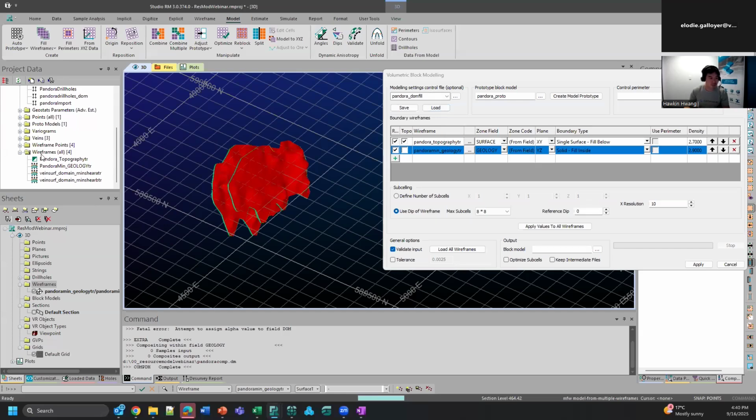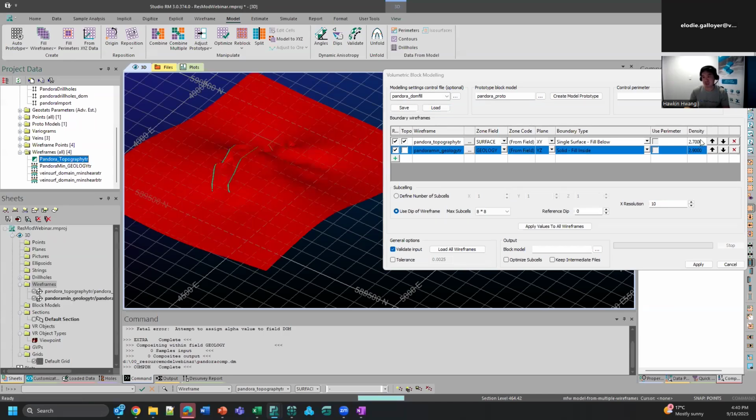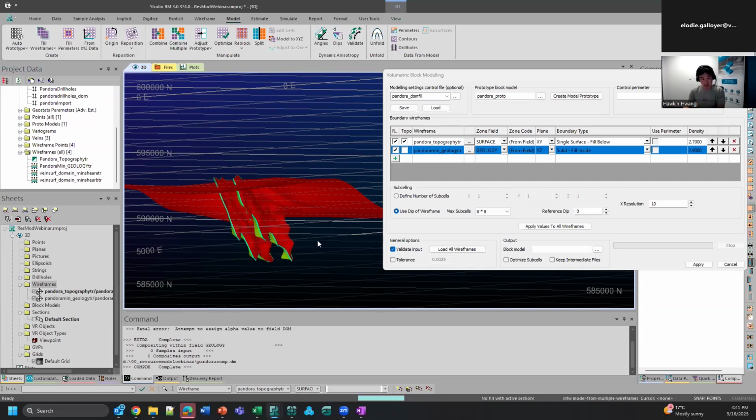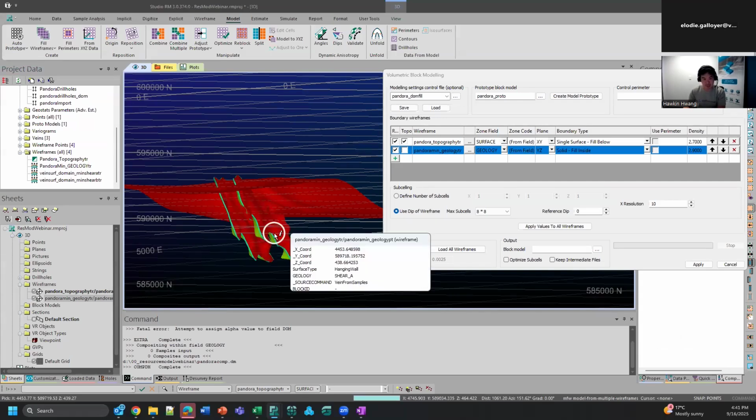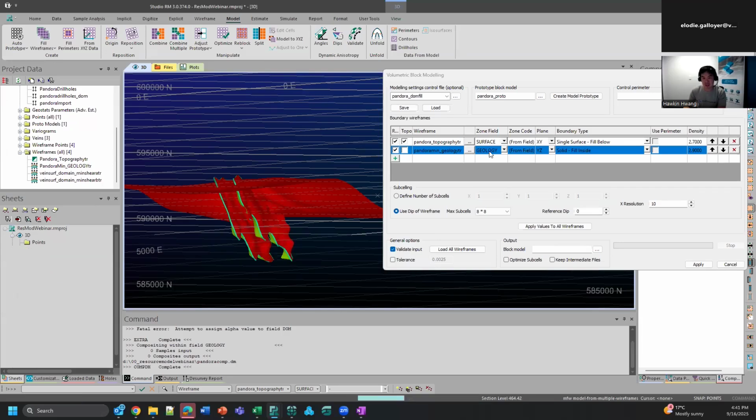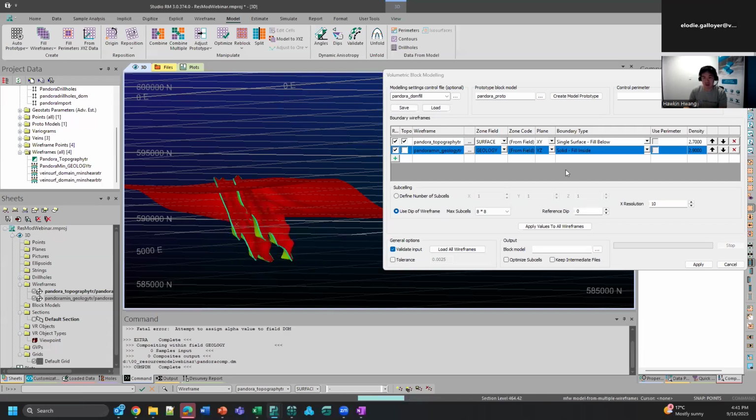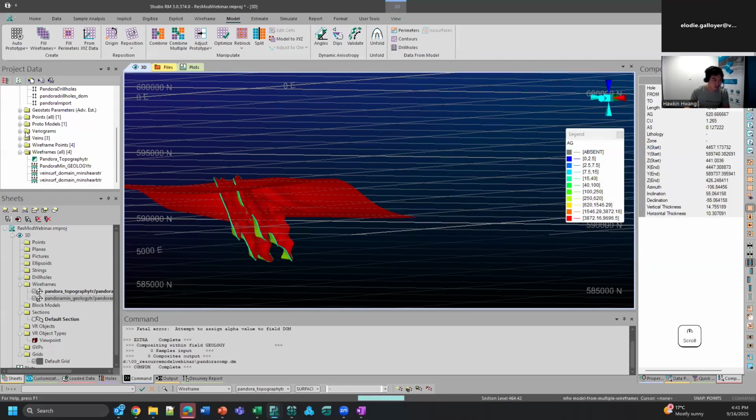The topography, which is this file here, will be used to build essentially the waste model, and I can specify the density in here. And then for my geology model, it's going to reference this set of wireframes, and the encoding of the blocks will be done with the geology attribute from it. So this zone field geology here is important because that's what will be coded into the blocks. And I'm going to call that Pandora DOM-mod, and I can optimize my subcells.